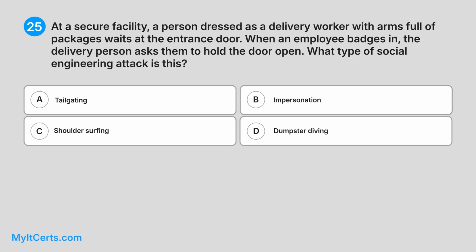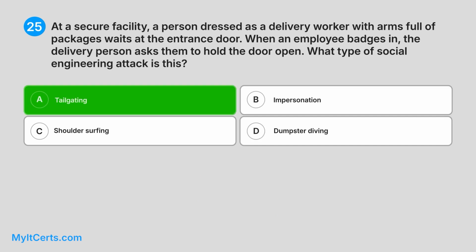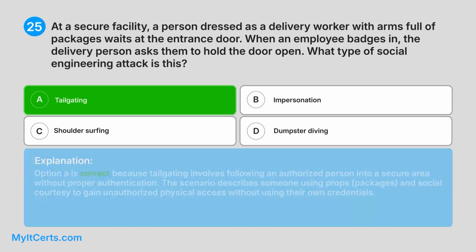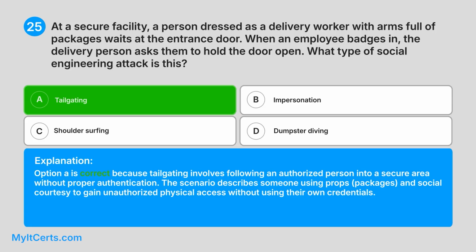Correct answer: A. Tailgating. Explanation: Option A is correct because tailgating involves following an authorized person into a secure area without proper authentication. The scenario describes someone using props, packages, and social courtesy to gain unauthorized physical access without using their own credentials.